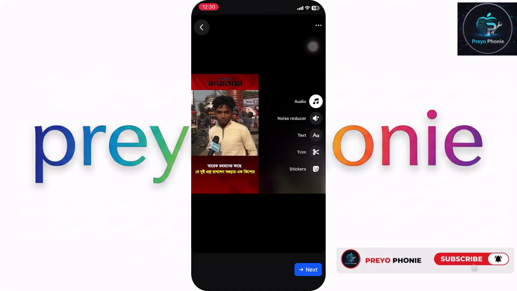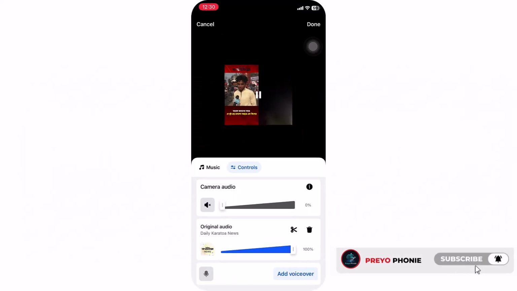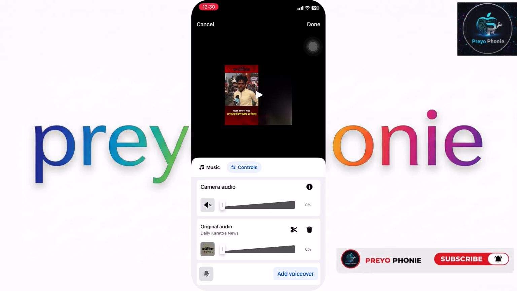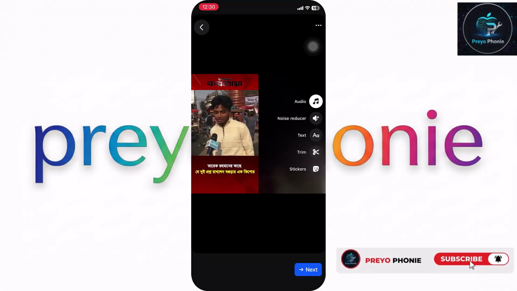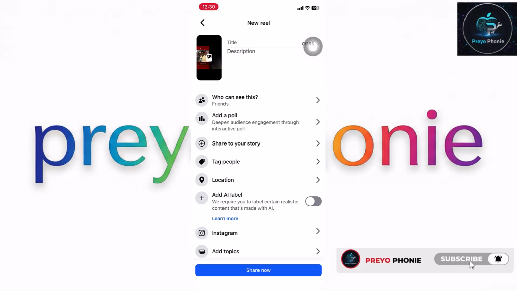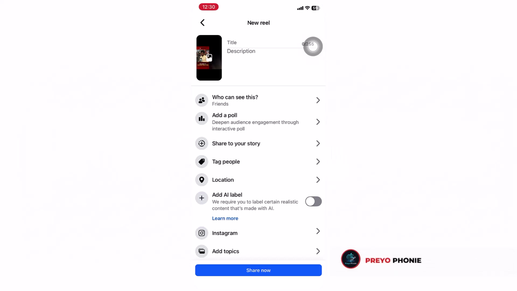Step 5. Finish recording and upload. Once recording is done, tap Share Now, and your remix reel will be uploaded instantly. Now your video is connected with the original viral reel, which increases reach and discoverability automatically.